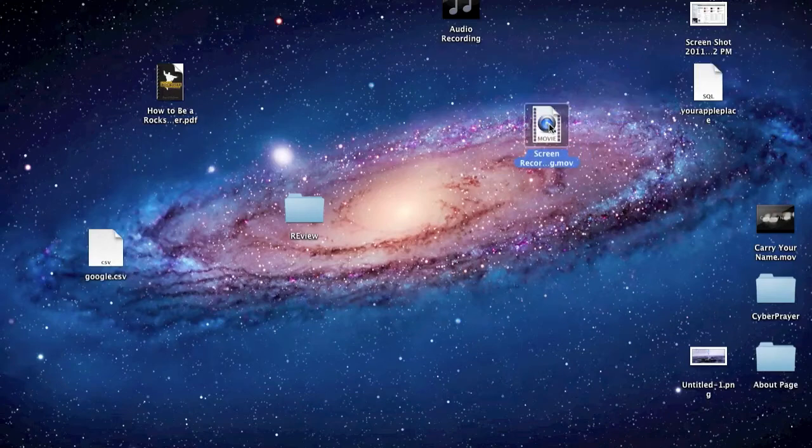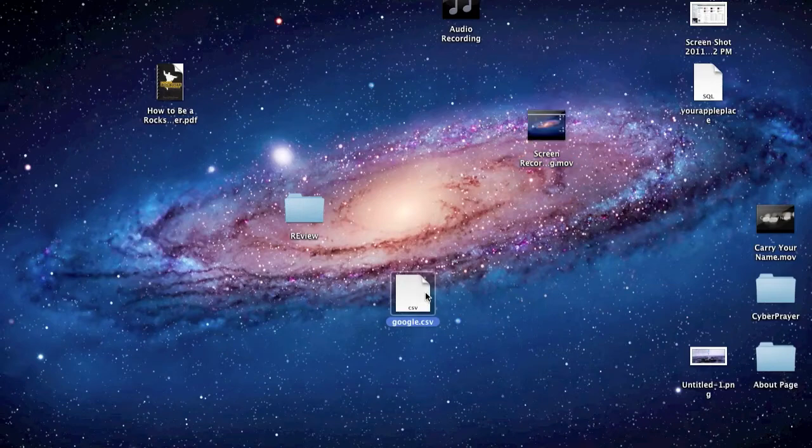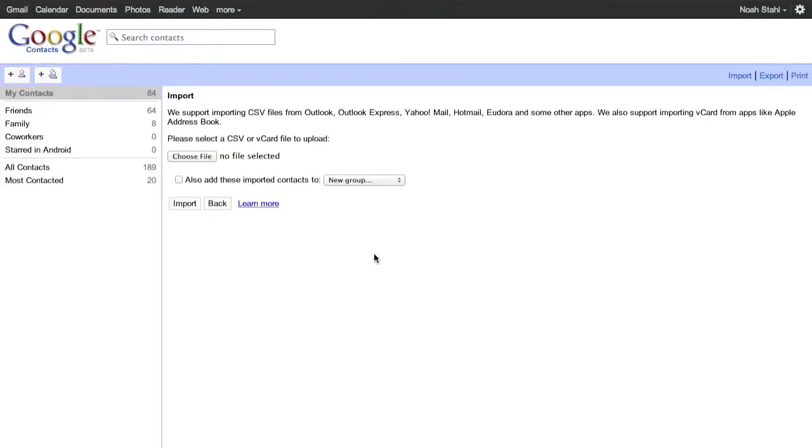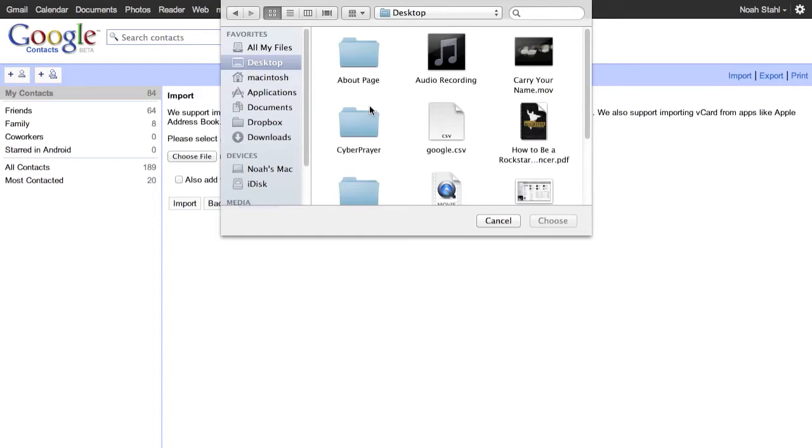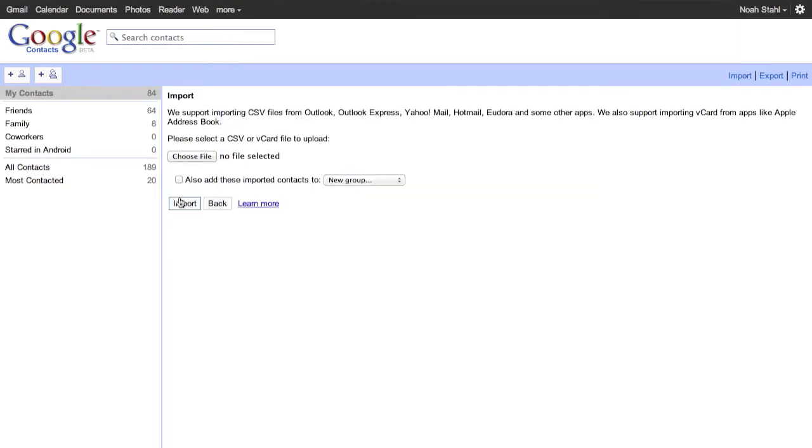So, right here I have what I exported off of Google. This is the type of file you should get, I believe, from Timmy's tutorial. So, just go to google.com/contacts, sign in, and up here on the top, you want to click import. This is where I am. All you do is hit choose file, select that, hit import, and all your contacts will be imported.